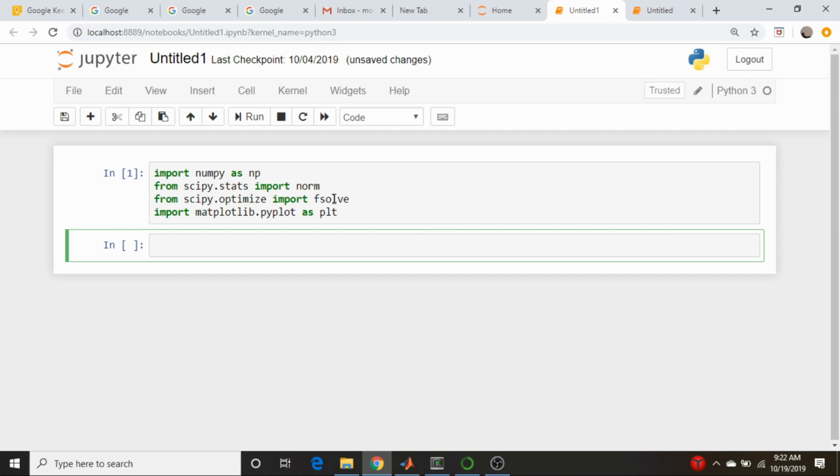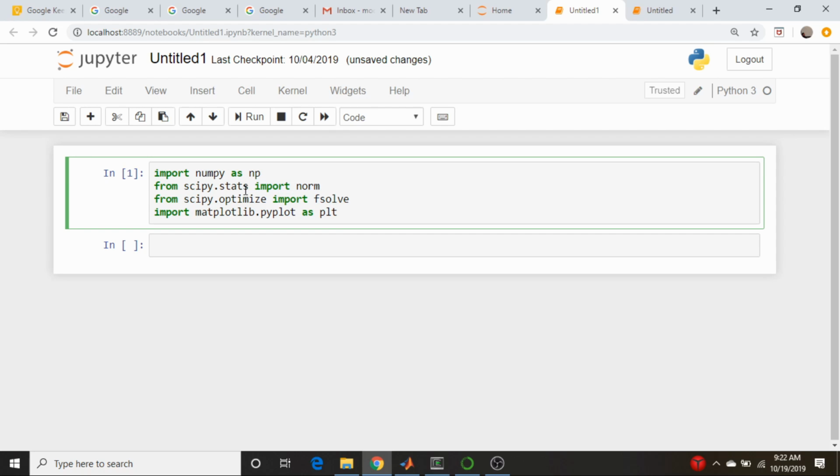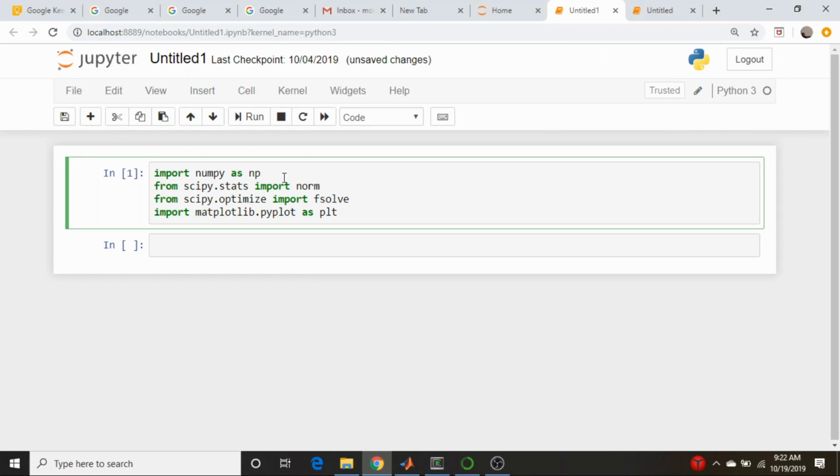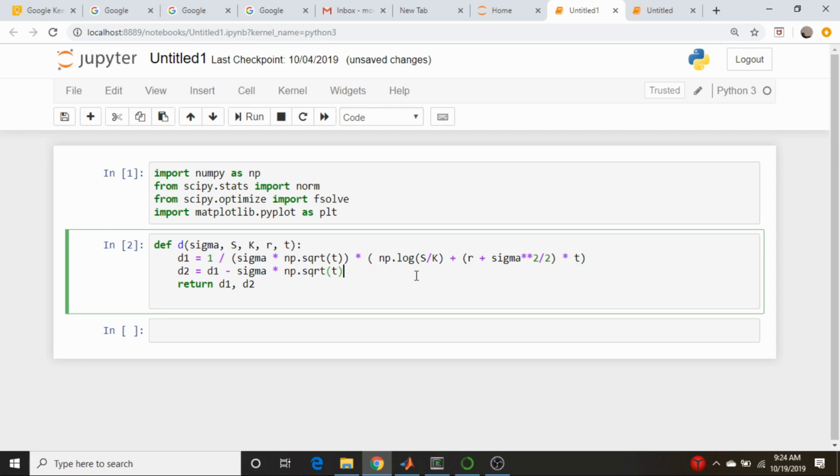So in a new notebook, I've imported NumPy, I've imported the probability distributions here from the SciPy stats library and our fsolve function. I'm going to import the matplotlib library as well. And in my original code, if you have actually looked at it, I used Python's built-in math libraries, and I'm just going to do the whole thing in NumPy this time. So here in this cell, I've just copied over the function for calculating the D1 and D2 values, and just modified them to use the NumPy math functions instead.